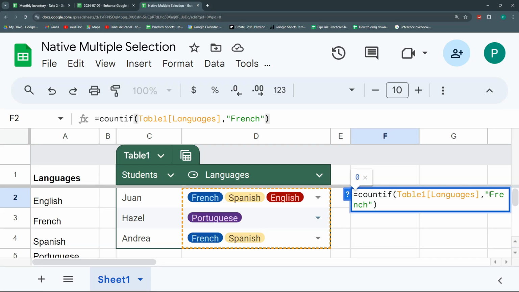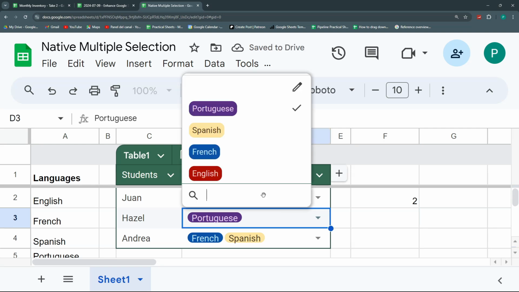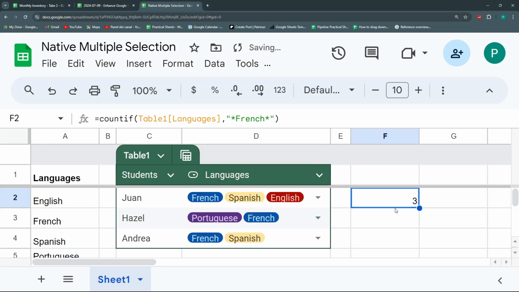Wildcards is nothing more than putting a star before and after the text. And now you have them. And if you put French here again, you'll have 3. So it's very easy to do.